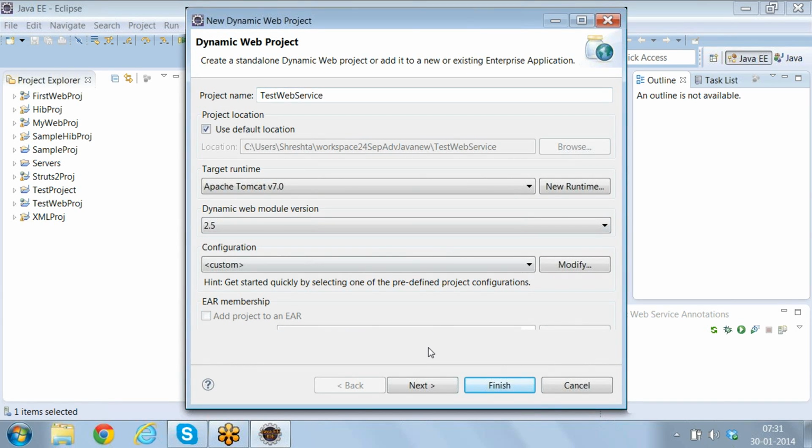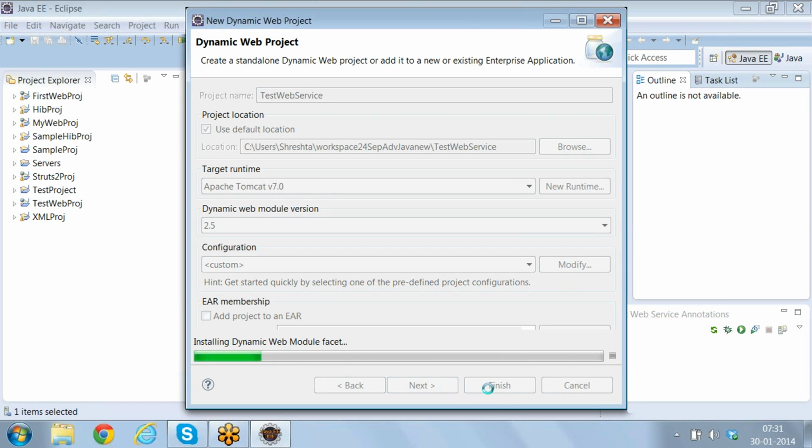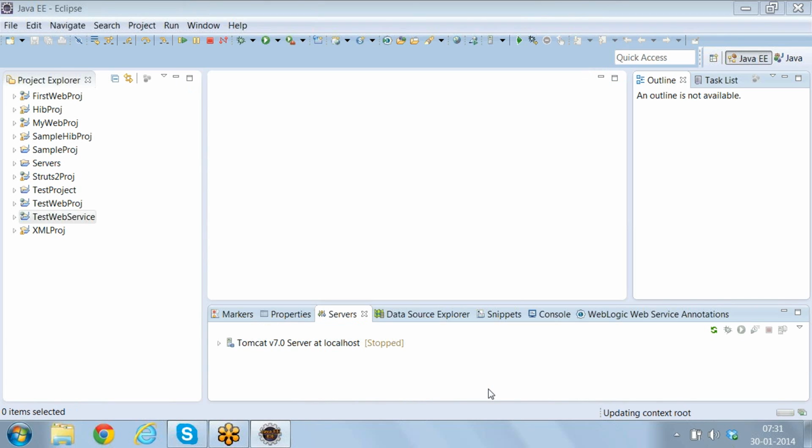And then here I'll click on finish. And I just created a simple web project now. I created a web project. Now what is the next thing you have to do?